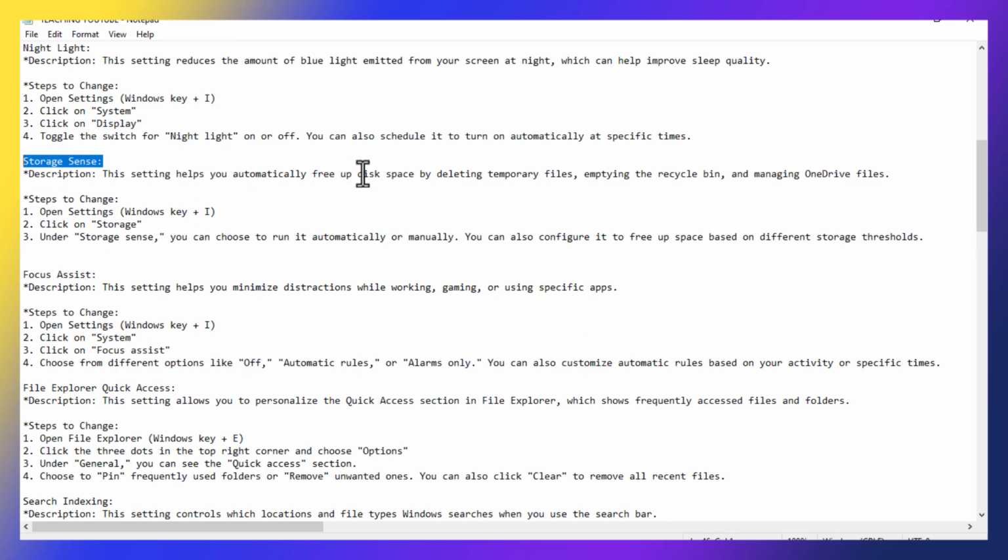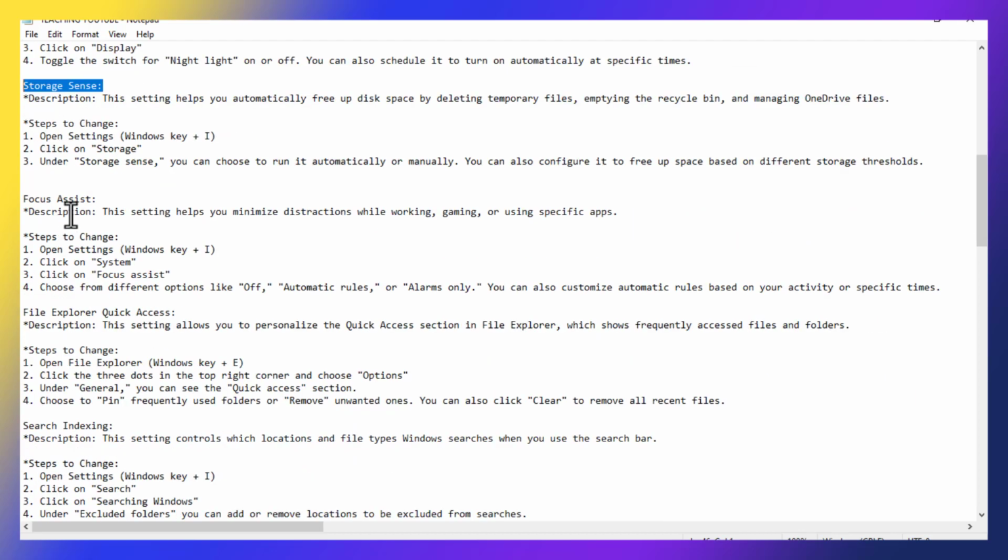Another setting we are going to see is storage sense. These settings help you automatically free up disk space by deleting temporary files, emptying the recycle bin, and managing OneDrive files. So this is another setting we are going to see.